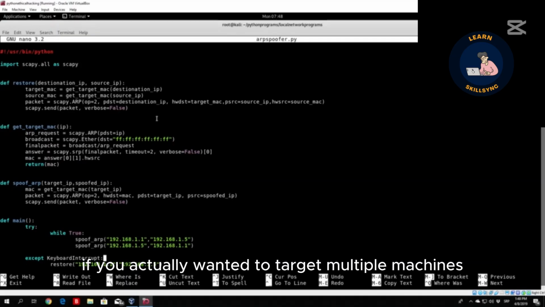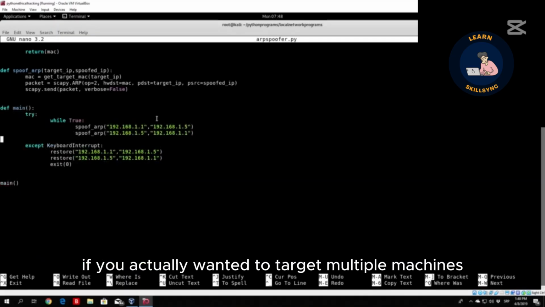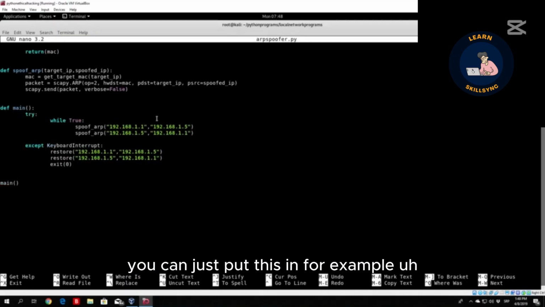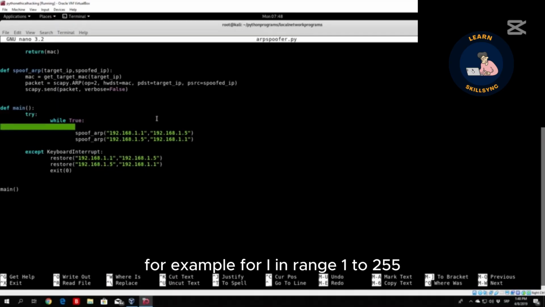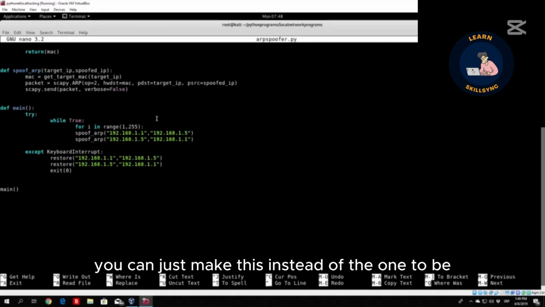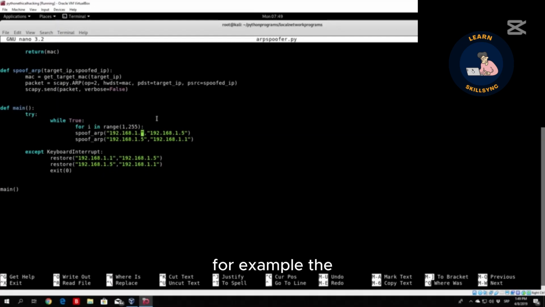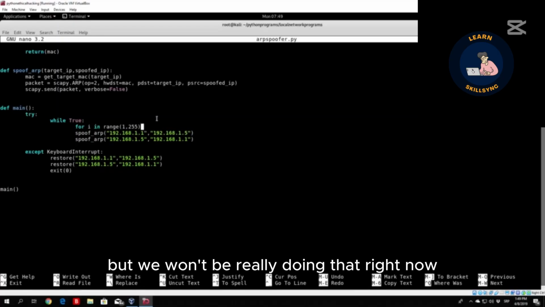Now, if you actually wanted to target multiple machines, you can do, for example, a for i in range 1 to 255, and make this, instead of the 1, for example, the plus string of i, or something like that. You can just put in an actual loop in order to spoof multiple targets, but we won't be really doing that right now.